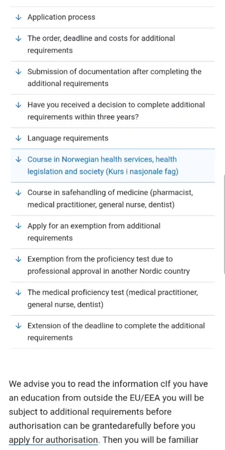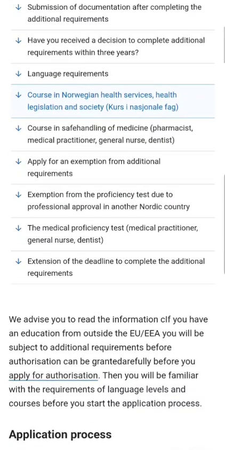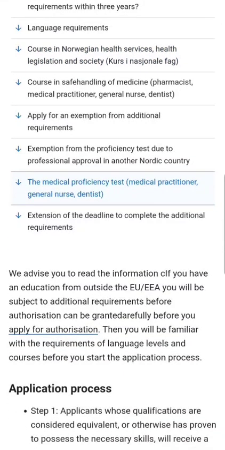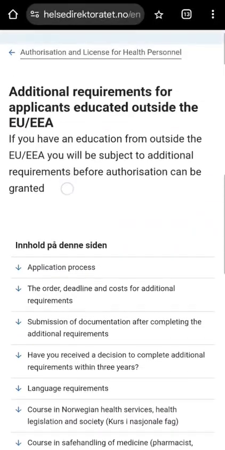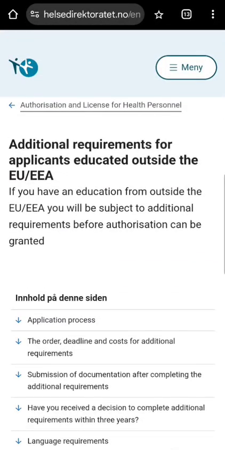That course can take around 2 to 3 months, sometimes 3 to 4 months. And then there is also an exam. They also call it fagprøve. That is here, the medical proficiency test. It is for doctors, nurses, and dentists. So these are the main requirements that you need to know before getting a license or before applying.